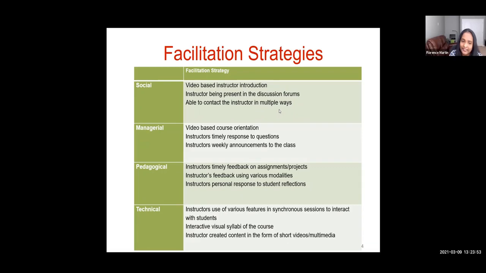And the last one is instructor-created content in the form of short videos or multimedia. This is a strategy I use, again, for facilitation. I've reviewed a number of online courses. Some faculty use publisher material, some faculty use open educational resources. These are all great resources out there, and if they are there, we should definitely use them instead of reinventing everything, right? But one more thing I do is I take the time to create a short video. I call them e-lessons.